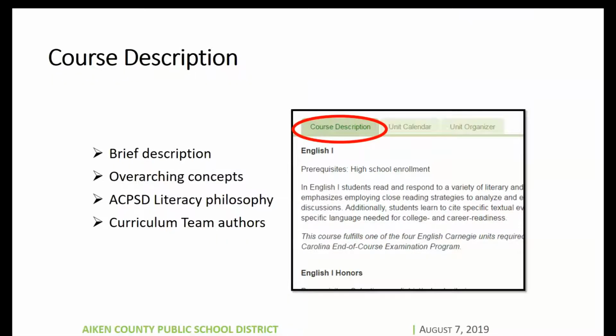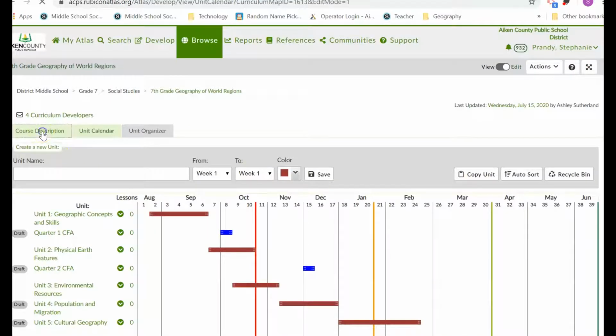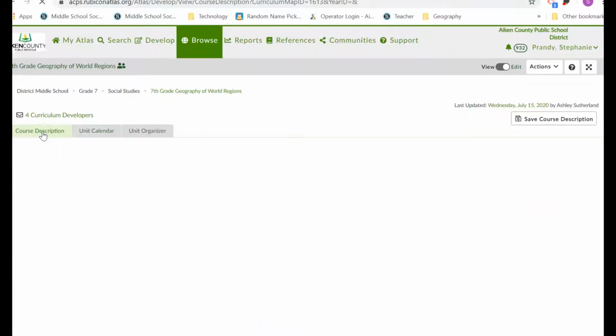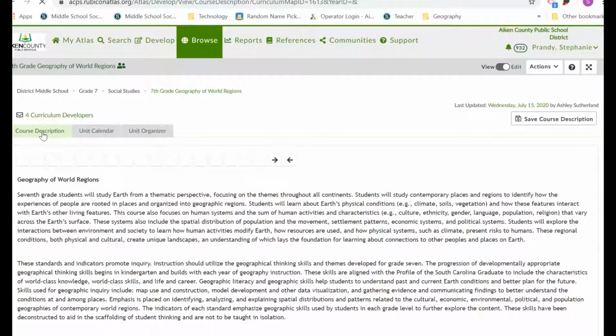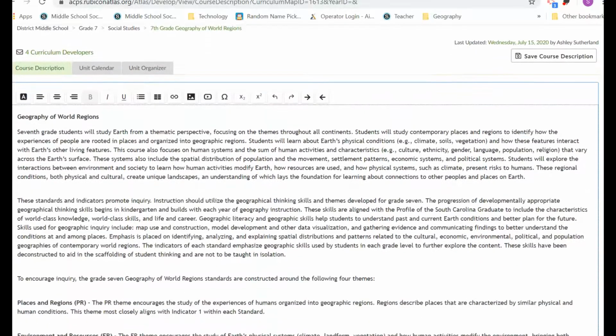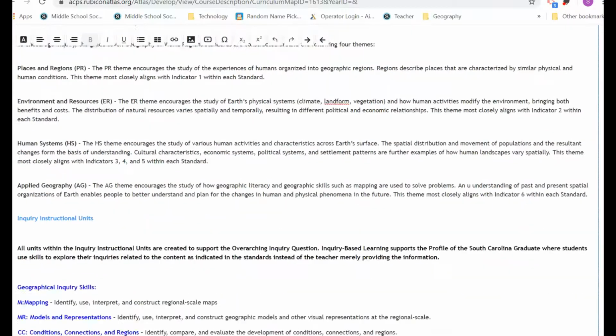Each curriculum is going to have a course description. So you're going to find course description, and that's going to give you like a brief overview of what the class is about, the overarching concepts that will be taking place in the curriculum, the Aiken County Public School District literacy philosophy, and the authors of the curriculum. As you can see on Rubicon here, we have the course description, and you can click on the course description, and it's going to bring up everything about this geography course.